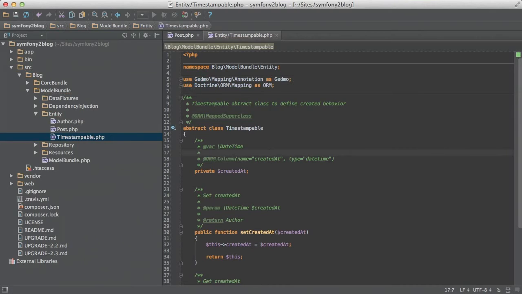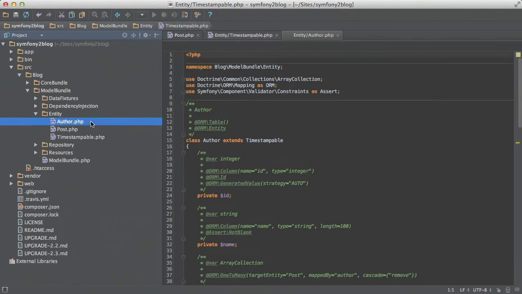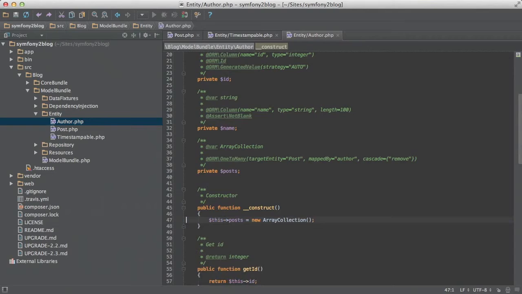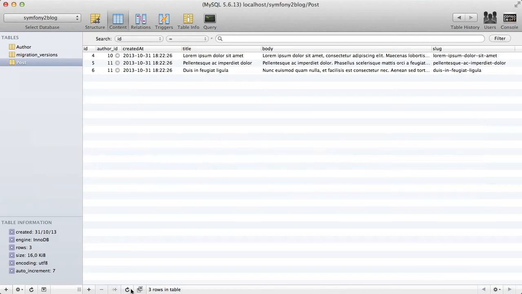And in created at, we'll add Gedmo timestampable. And we'll set it up for the create. Since timestampable does not have a constructor, we go to author and we'll delete the parent construct to avoid errors. To check that it works as before, we'll run the fixtures again and check in the database that everything is in its place.